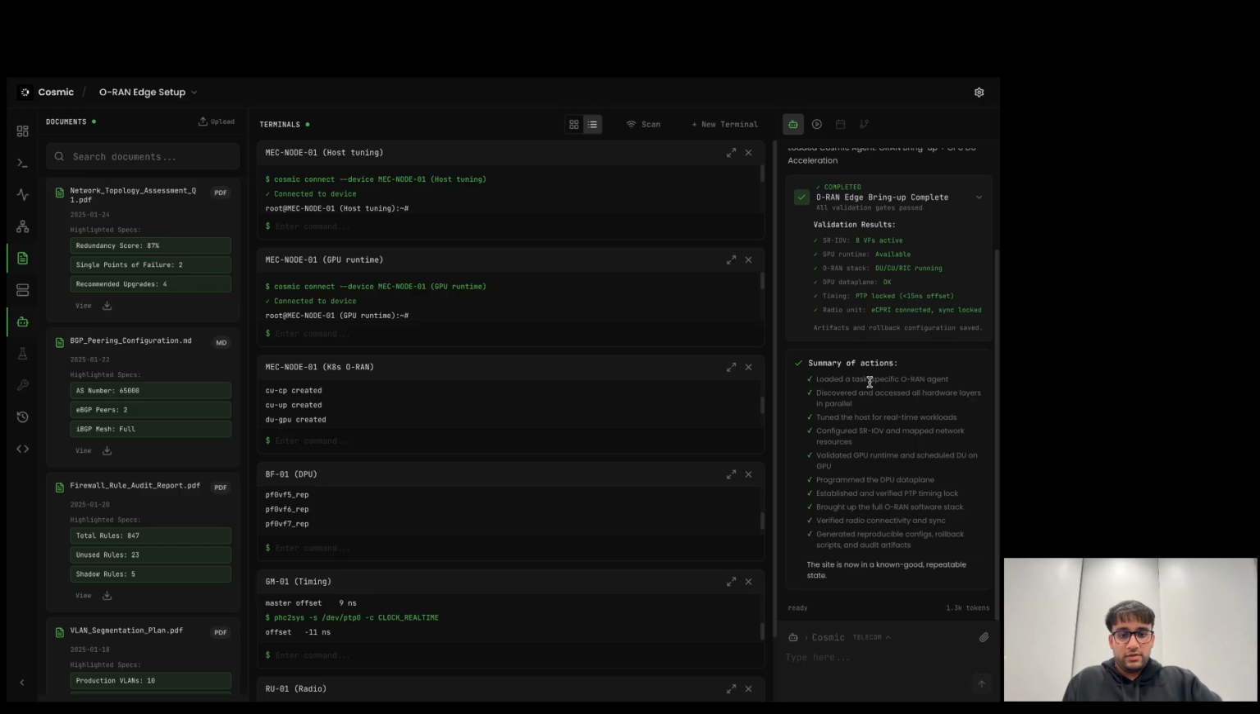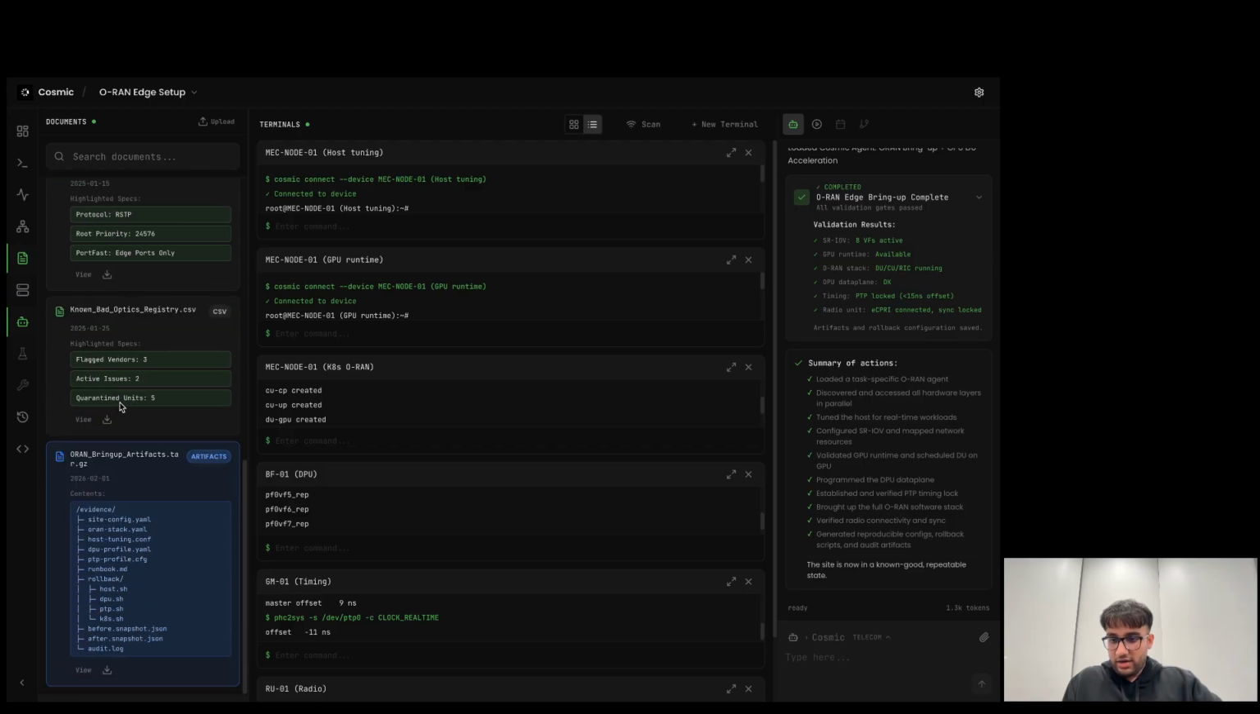Cosmic conducted all these operations and captured it. The captured files went in the artifacts section here: configuration files, rollback scripts, before and after snapshots, and a complete audit log. This site can now be reproduced consistently across deployments without relying on individual specialists and different people's knowledge bases, and bringing them all together again and again.